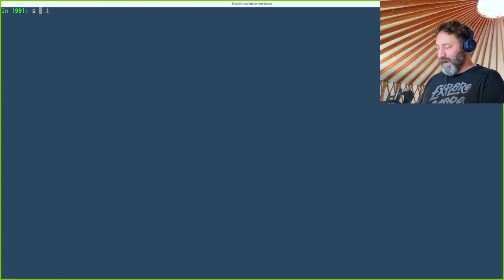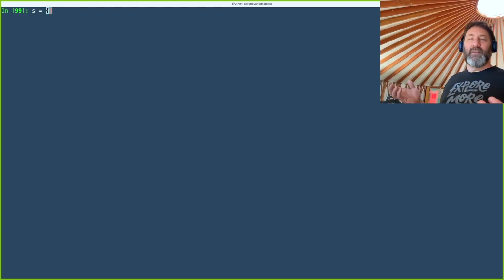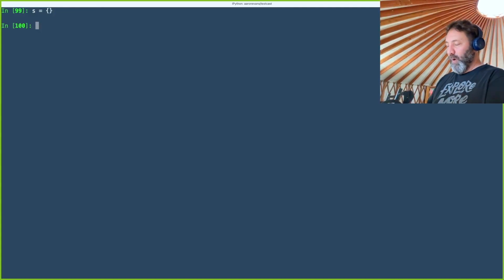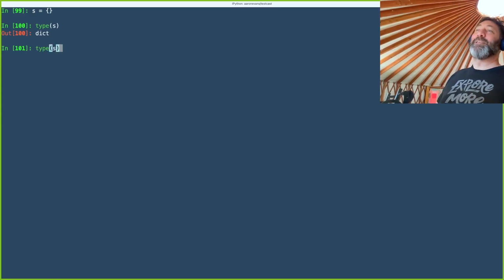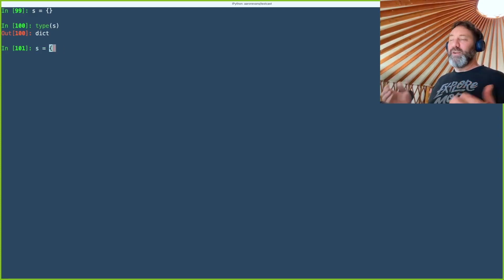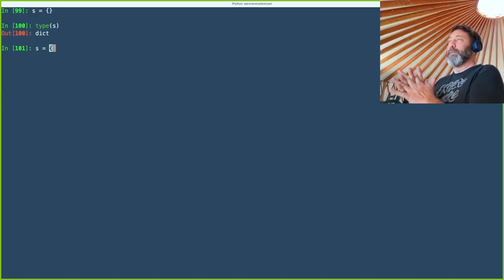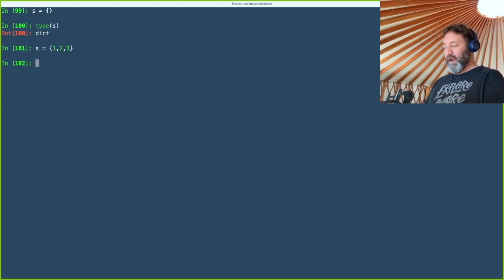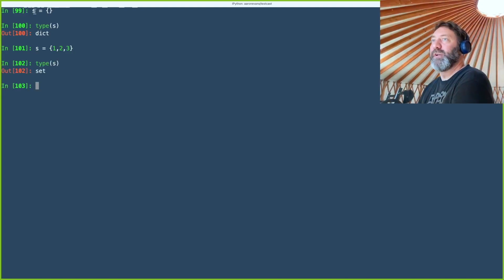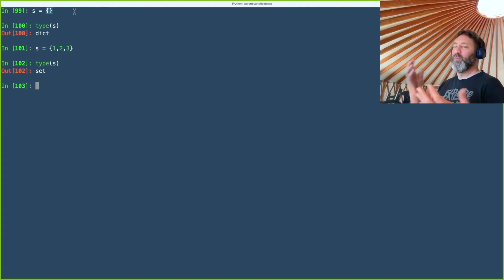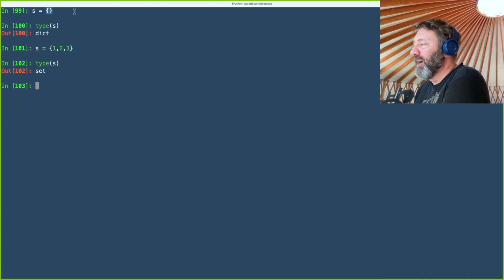So a set is like a list as well, and it's also kind of like a dictionary, which is why when I type S, oh wait, that's a dictionary. But I'm going to change it. A set is like a dictionary in that no two keys can be the same, or rather, no two values. A set is like a list in that it only has a set of values. So I can have a set of 1, 2, 3, and that's fine. And if I do the type of S, it's now a set instead of an empty dictionary. That's just one of the quirks of Python.